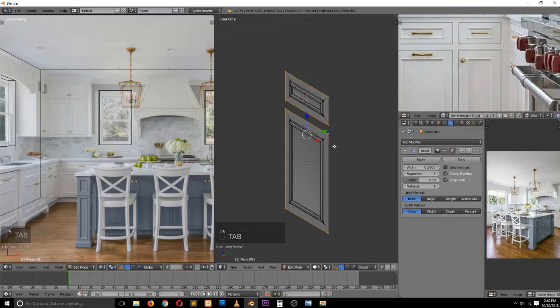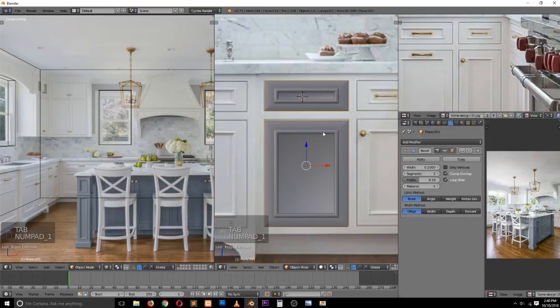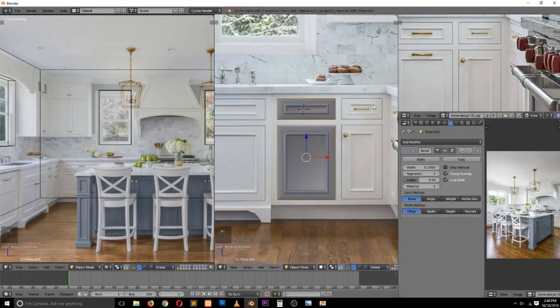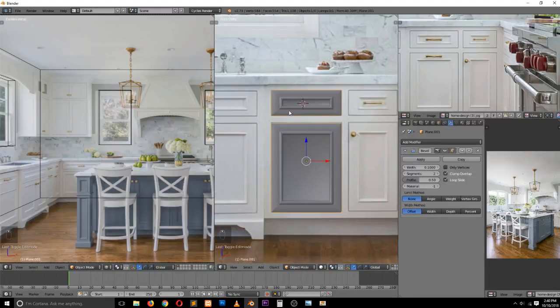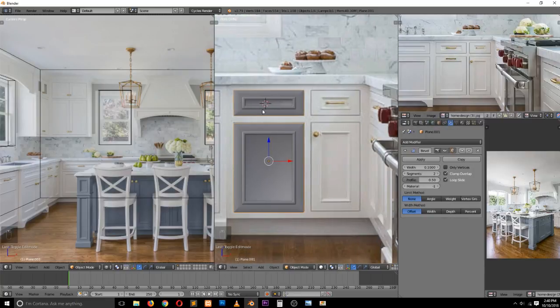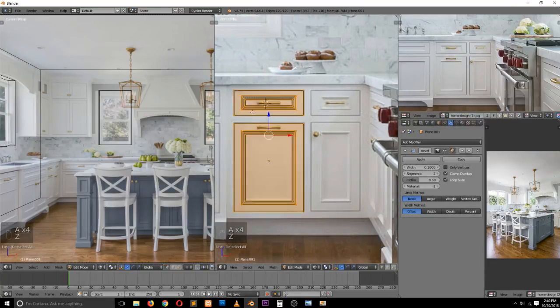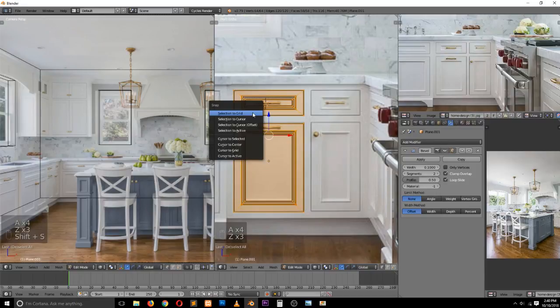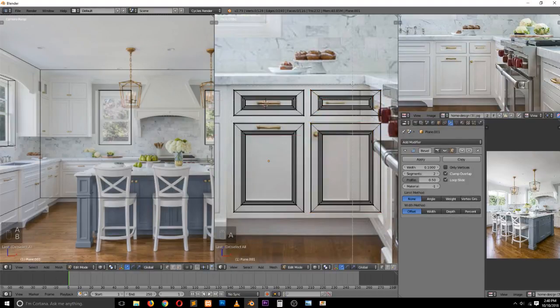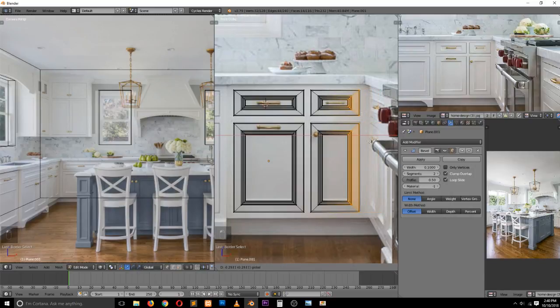Then we can select these outer loops, then extrude them inside like that. So we have that. Now we just need to create this outer frame for everything. Let's see how is that made. So let's first duplicate these two. Shift D. I'll push them to the side like this. Select these outer vertices and push them like so.